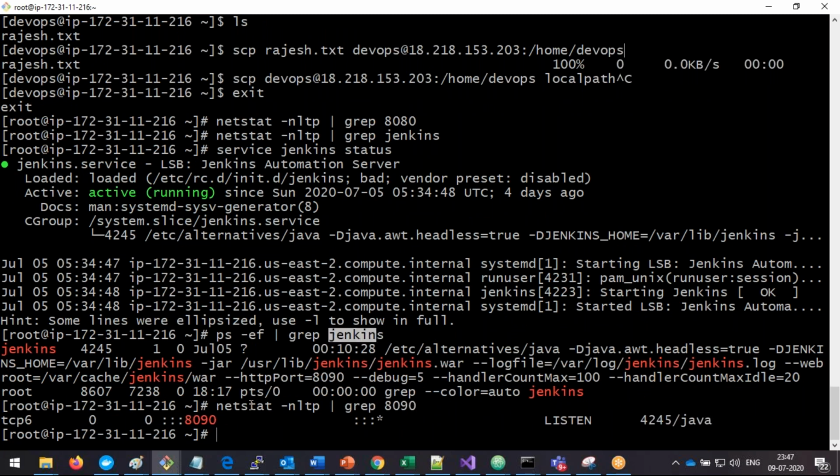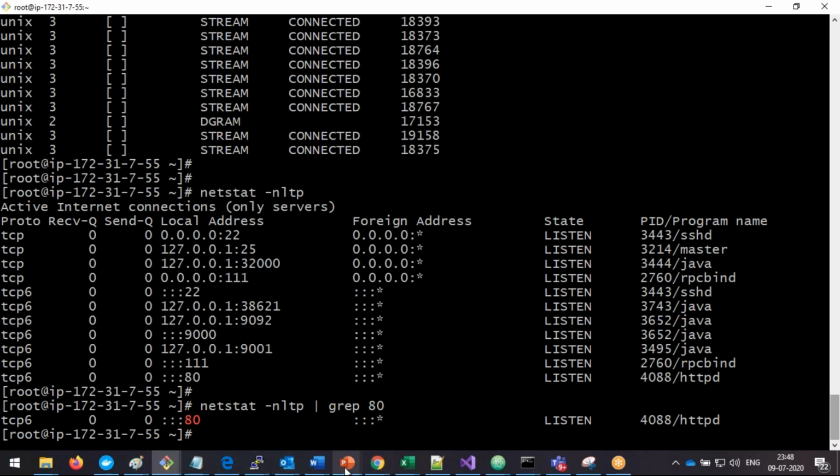So the netstat command is for the port number search, not for the service name search. The port is listening. Likewise, we can see whether a particular port is running or not on the server. Netstat is the command.